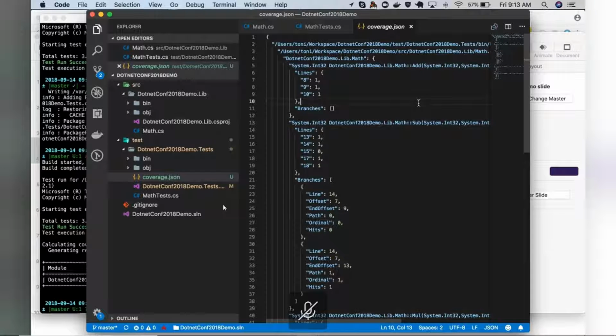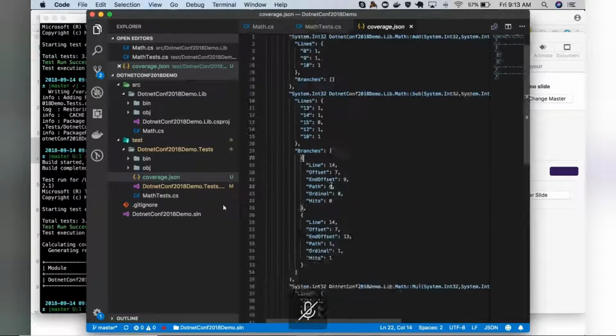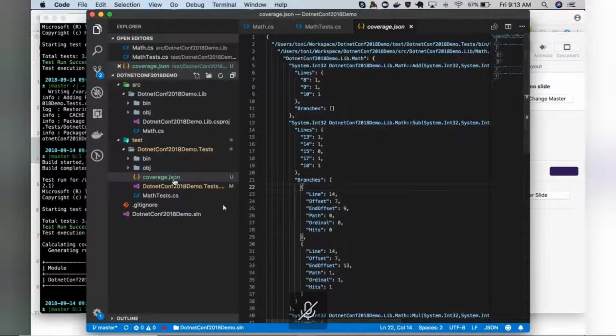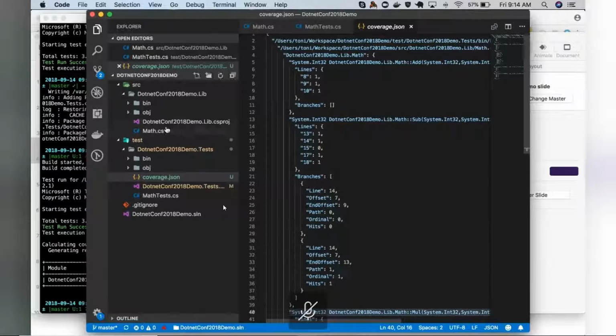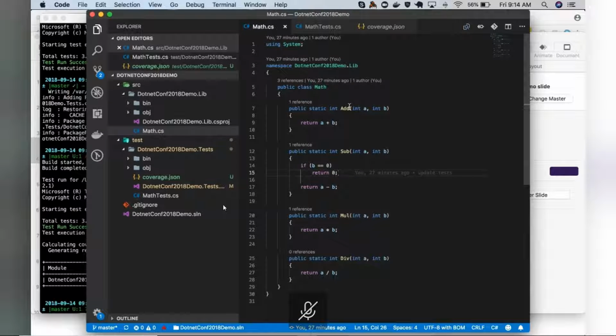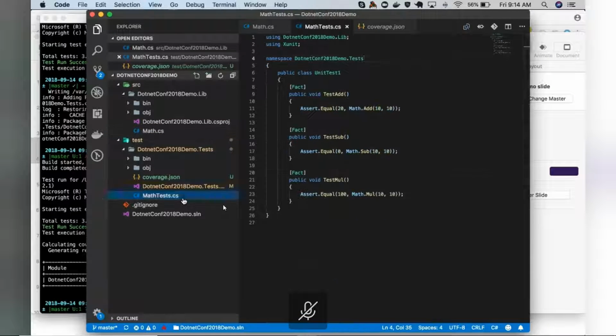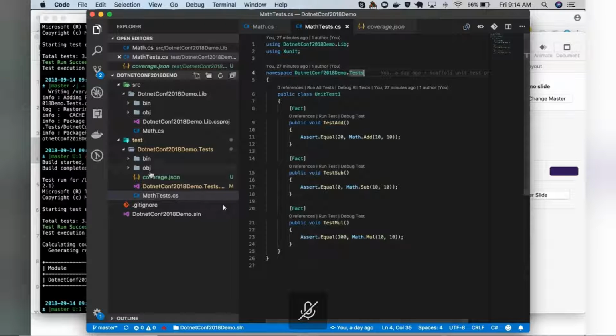It's basically a straightforward JSON that contains the line information, the branch information, as well as the method information. This is the result, and you can see it's a very straightforward summary result. From the result, you see we're not doing so well. Our method coverage is at 75%, which is hugely unacceptable. It's because we have 4 methods and we didn't create a test for the div method, so naturally 75%.